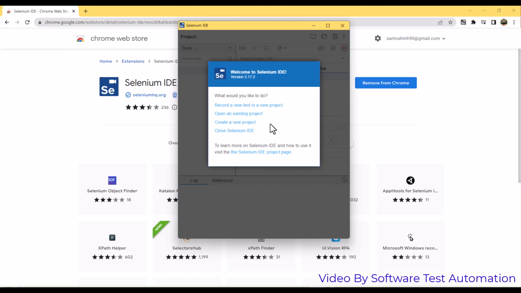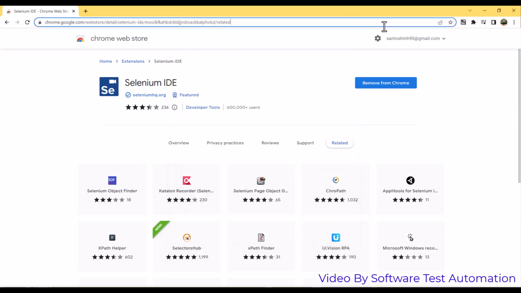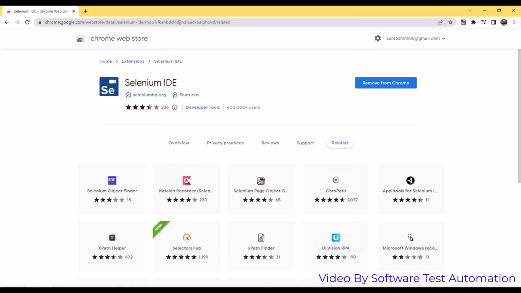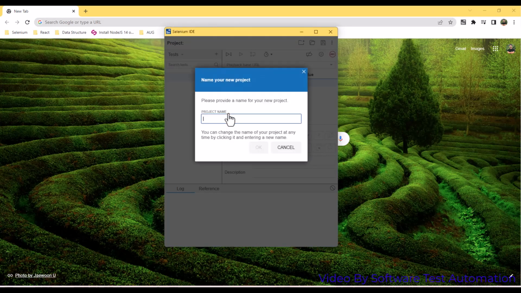Okay, or you can directly, yeah, first option will also work. Record a new test in a new project. Okay, so on this pop-up, I am clicking on the record a new test in a new project.